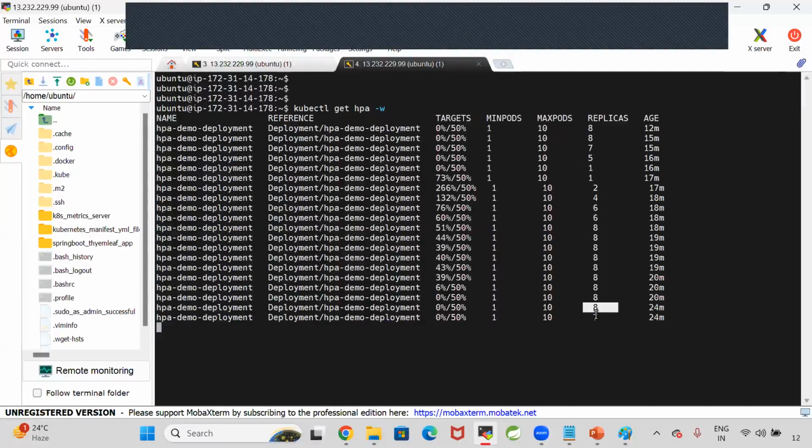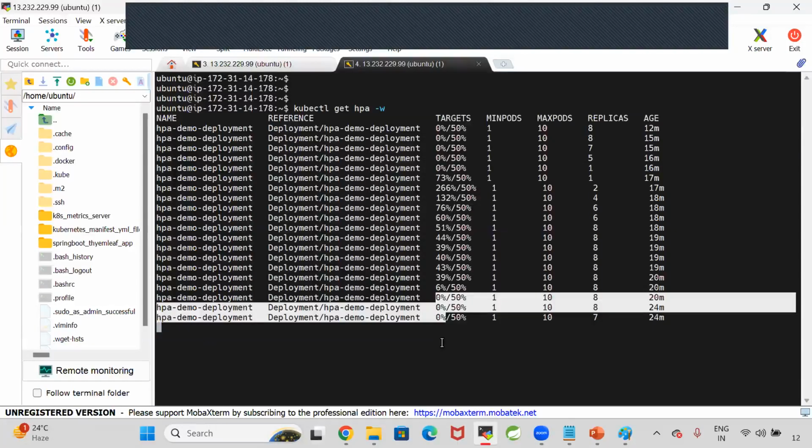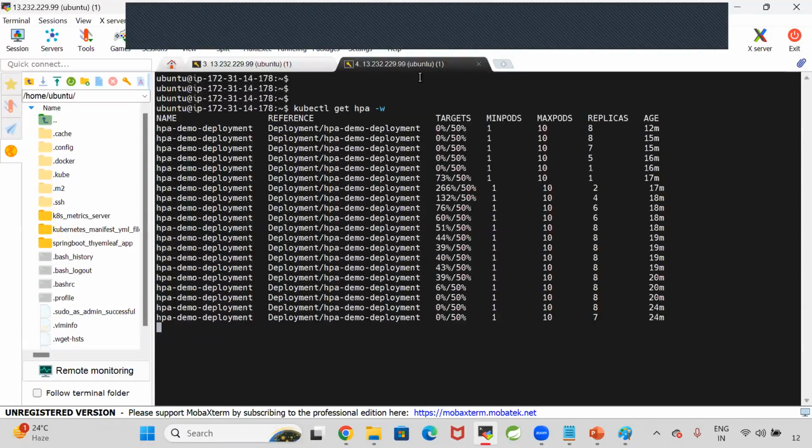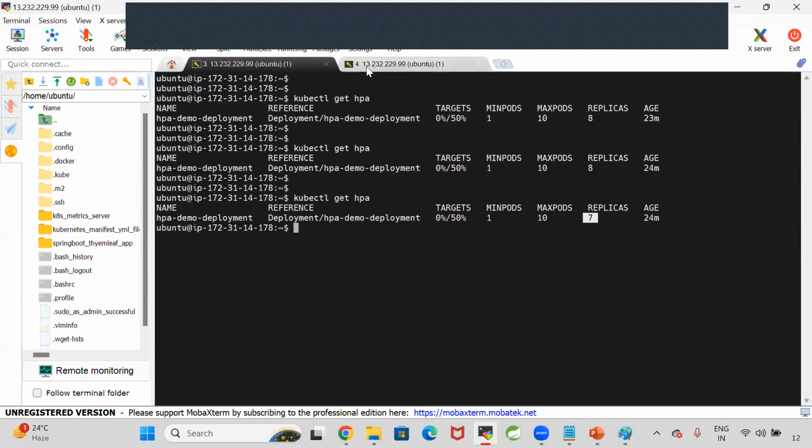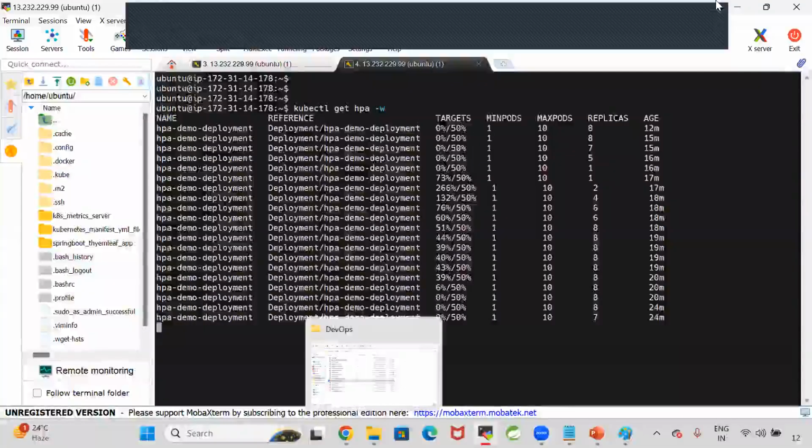From 8, it came to 7 now. So slowly it will delete the pods now because the load is 0. There is no load on the deployment. Slowly it is deleting our pod replicas. Yes, from 8, it came to 7. So I think you got the clarity.